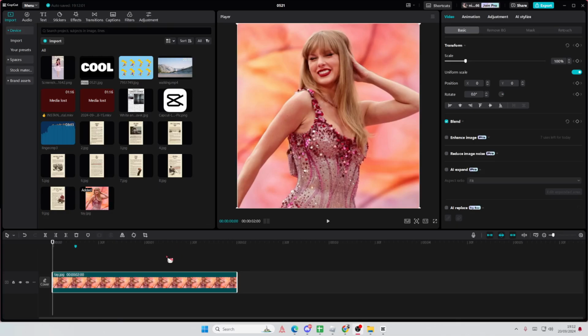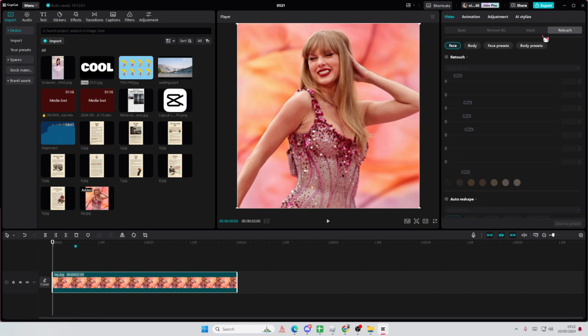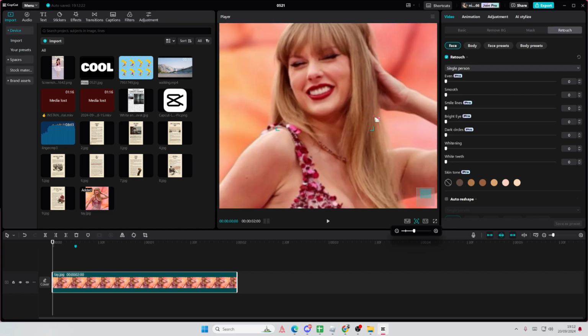In this video I'll be showing you guys how you can have a smooth skin tone on CapCut PC. She looks already perfect, but this is just an example. Go to retouch here, go to face and go to retouch. Here you can kind of smooth out her face here. And you can also whiten her skin tone and whiten her teeth.